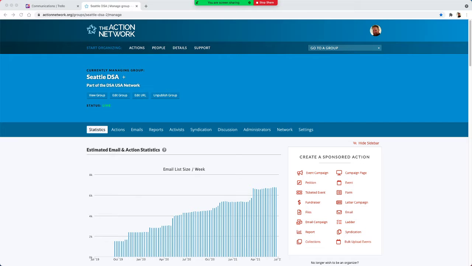Today we're going to be going over an overview of how to send as well as target an email in ActionNetwork. ActionNetwork is a tool that's provided through DSA National that we use to maintain and send emails as well as do numerous other activities and also update member contact info. So it's really useful. There's a lot of different things.